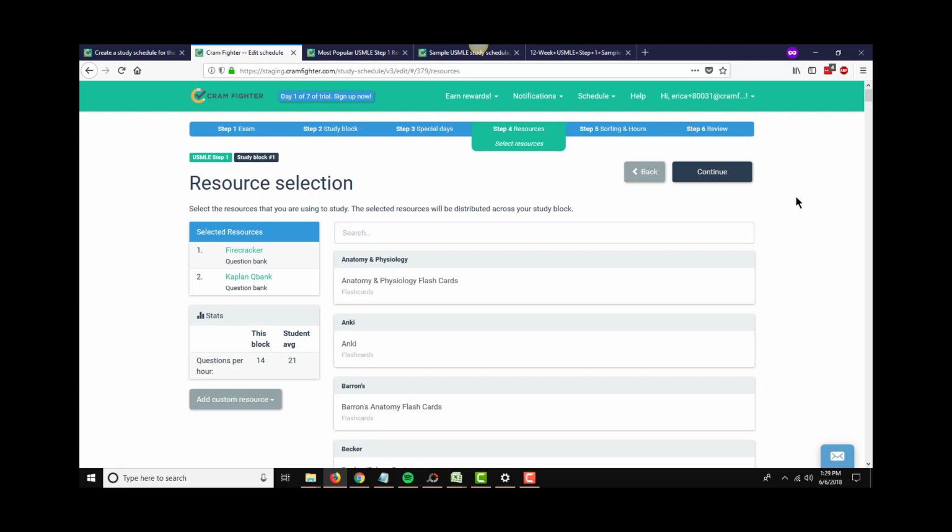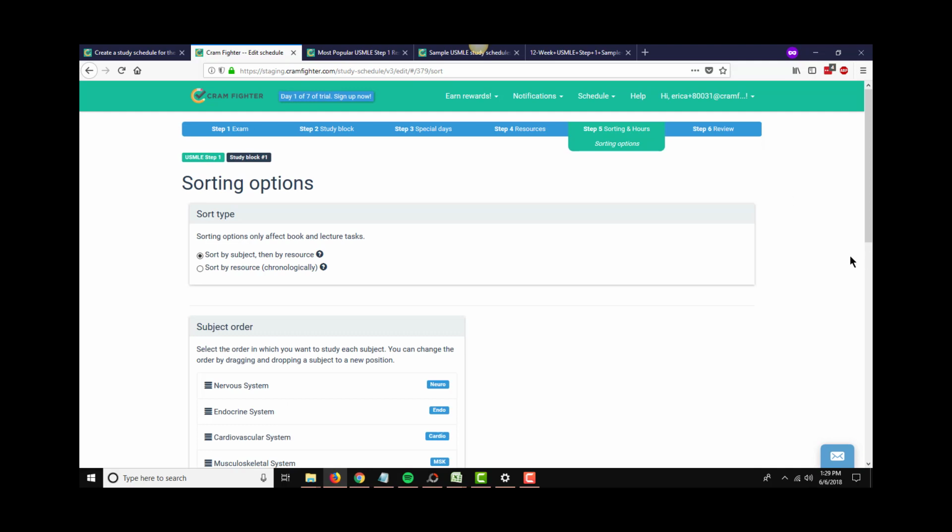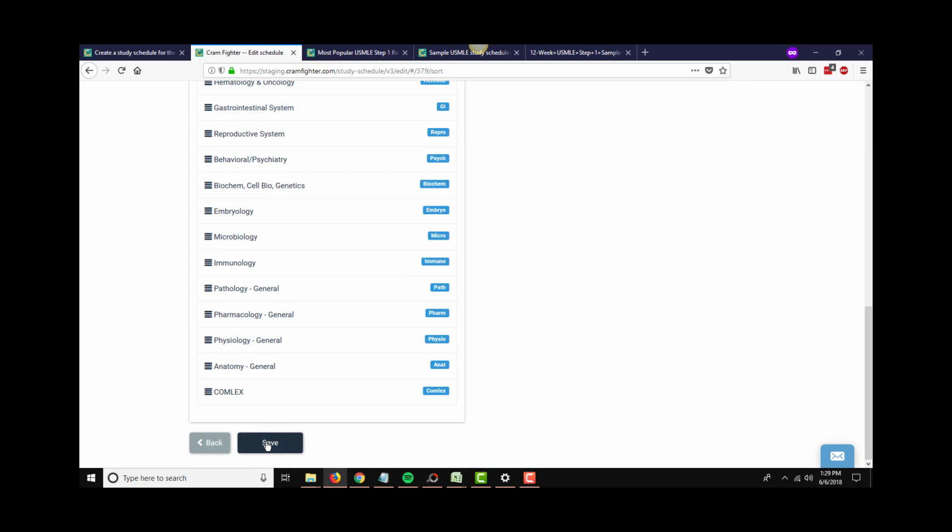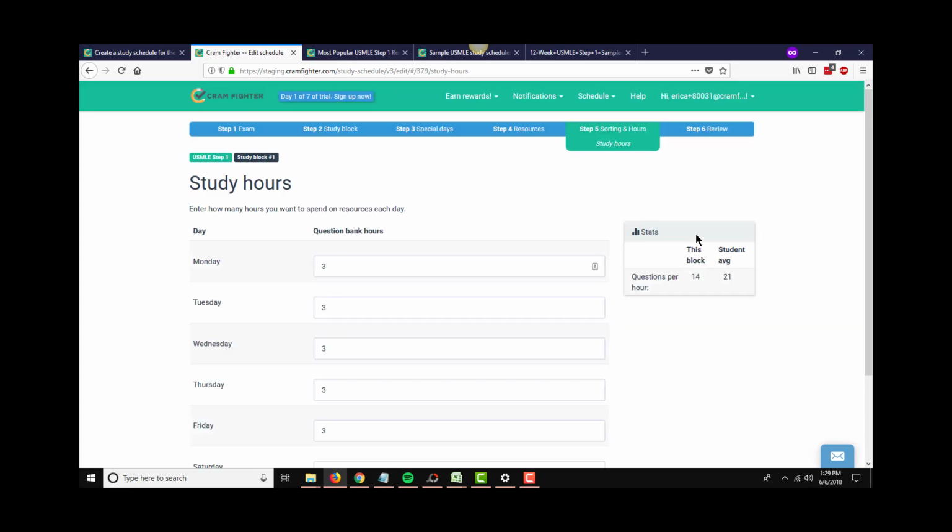Once you've entered the resources that you're going to be using in a particular study block, you'll hit continue. I'm going to skip this sorting options page because it does not apply to our QBank questions. It only affects book and lecture tasks. We'll cover that in the second part of this video when we're doing our second study block in this plan. So we can just hit save to go to the next page.